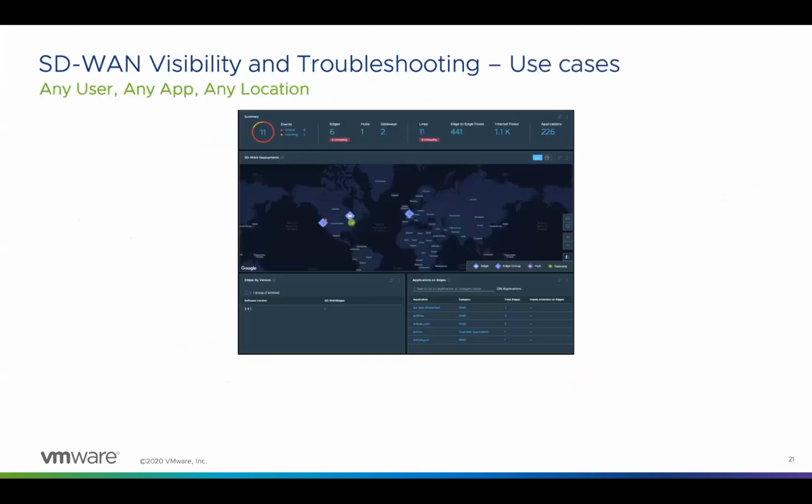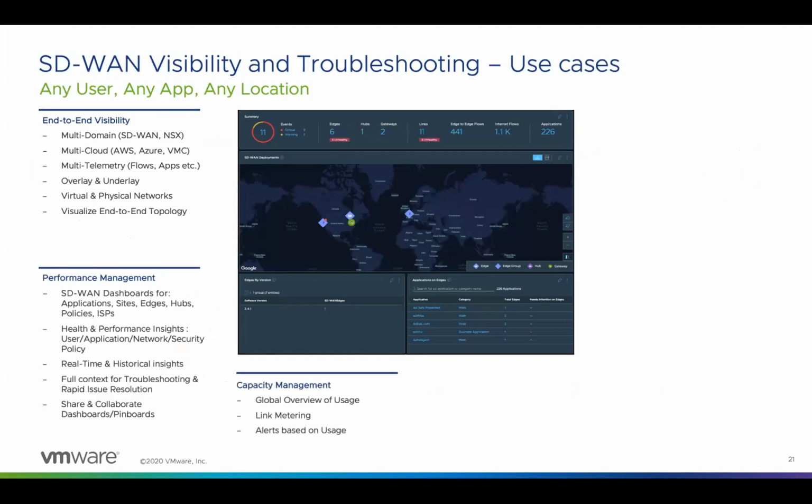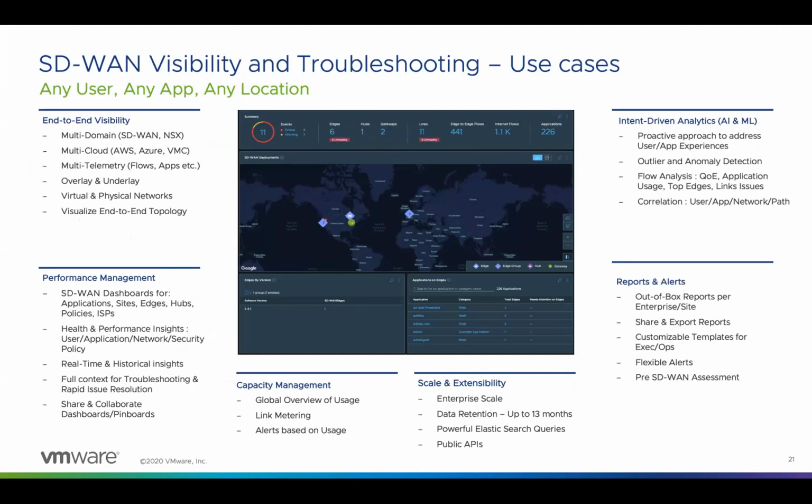So I'm not going to read all of this. I mean, it's a lot of use cases that we unlock with this specific feature. The slides will be available for you for reference. So if you're very interested in the SD-WAN part, you can use this as a reference.